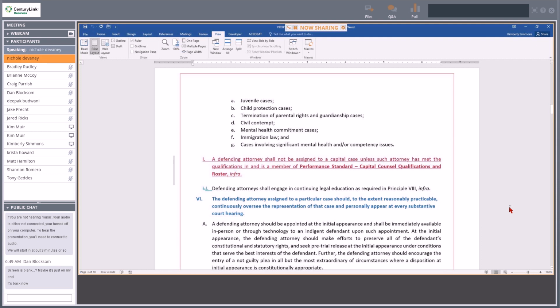We did add subsection I here that just states that a defending attorney shall not be assigned to a capital case unless they have met the qualifications in and is a member of the Capital Counsel qualifications and roster performance standard that we'll go over here in just a moment.